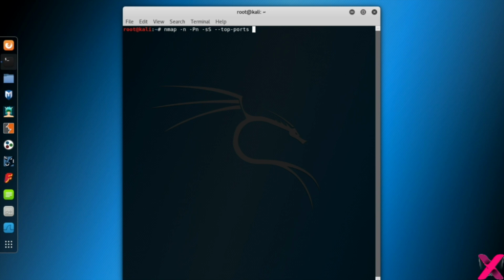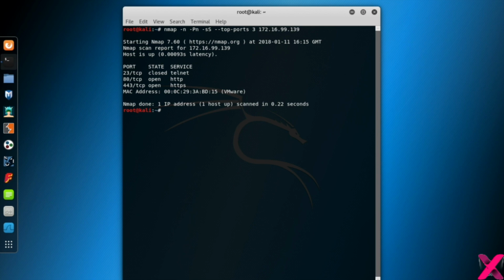Now to keep it simple, let's scan just the top three ports. Now is the time to identify the destination systems. Up to now, we learned to scan a single IP. And we learned how to scan an entire C block, .0 through 24.